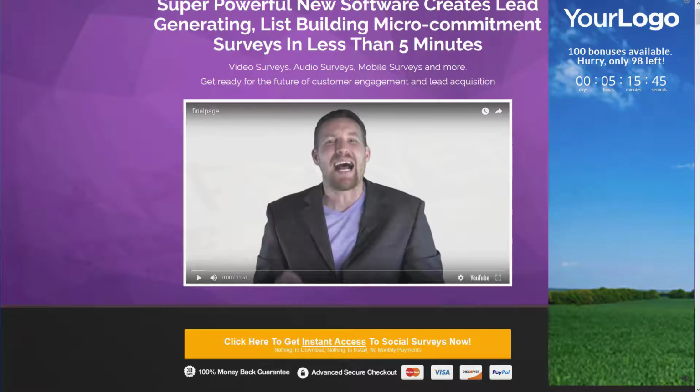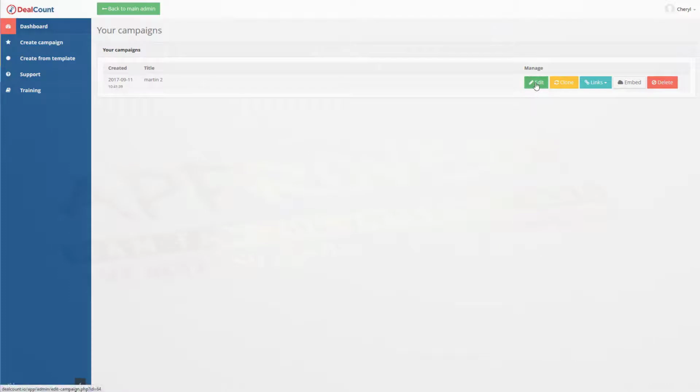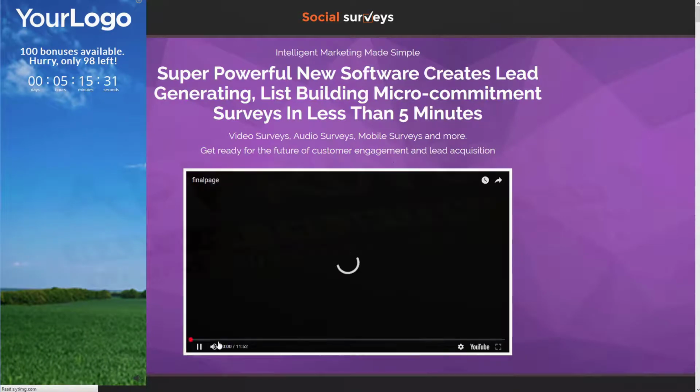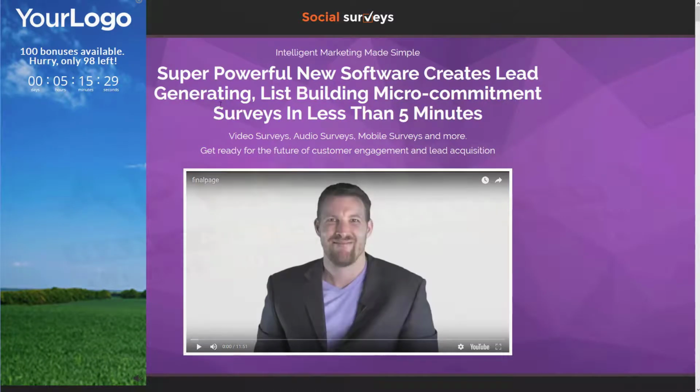So let's say we want to edit this now. It's just a matter of going and clicking edit. Now let's say we want to make it be on the left hand side instead. So we pick one of the left options. Go back over, refresh. 100 bonuses available. Hurry, only 98 left. And you see one of the custom functions here. I didn't mention this yet. You can set this up to animate on the screen. So we let this one animate in from the right.